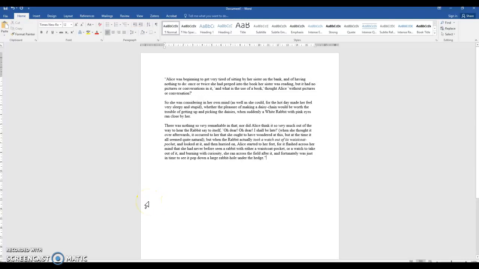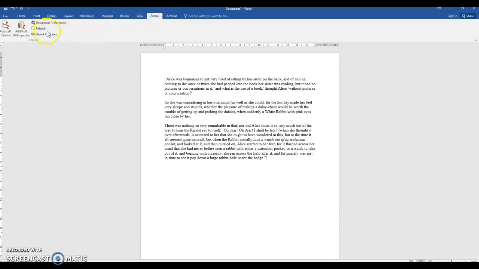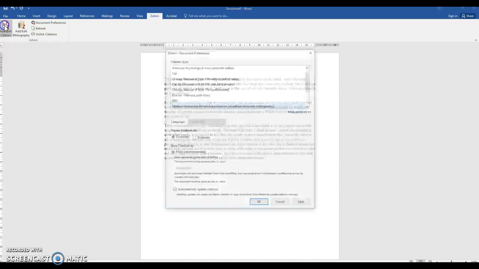To insert a citation into a Word document, make sure your cursor is in the right place in the document. Then click on the Zotero tab from the Word menu at the top. You see it's quite a small menu. You just need to click on Add or Edit Citation.